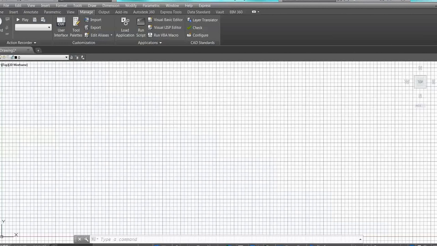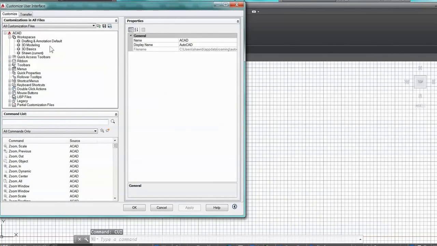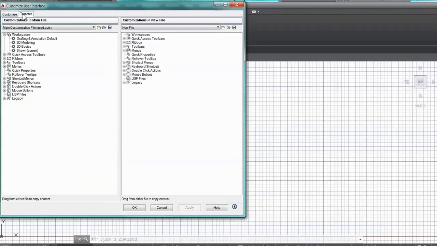All right. So we're going to move down a little farther. Now what we're going to do is transfer what we've just created. We're going to go to the CUI. The CUI in 15 is found over here in the Manage tab, but you can also just as easily type in CUI in your command line. And then you'll see it comes up. All right. What we want to do is go to this tab right here that says Transfer.